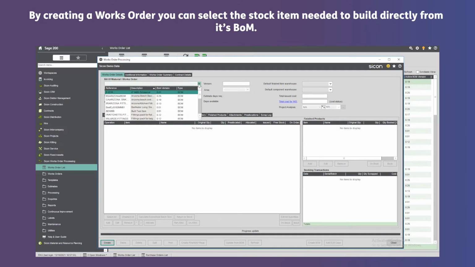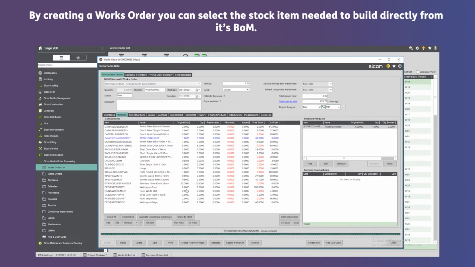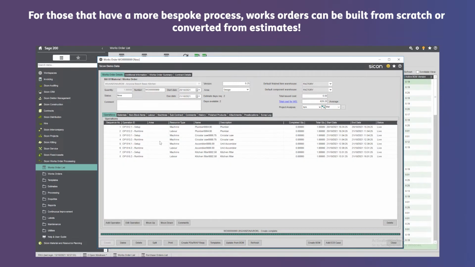By creating a new works order, we can quickly select the stock item we need to build directly from its BOM, apply the quantity we want to build, and works order processing will pull together the list of required components, as well as any associated labour time and machine resources needed for the build. For those that have a more bespoke process, works orders can be built from scratch or converted from estimates, and a BOM can be made from it.